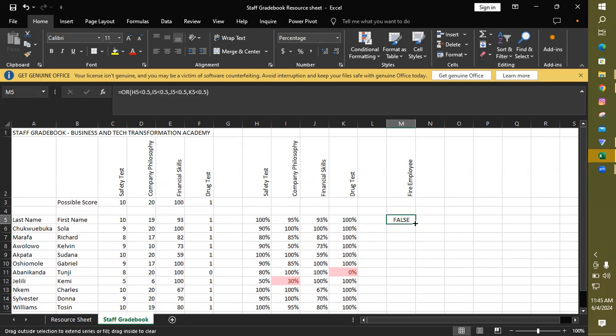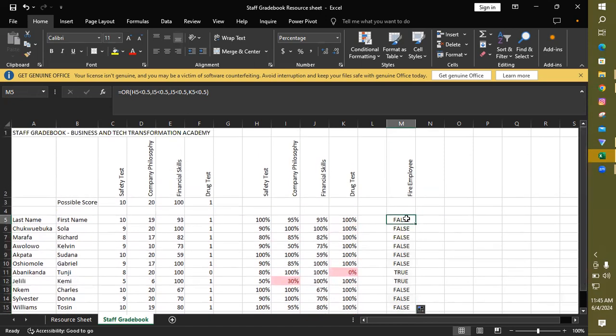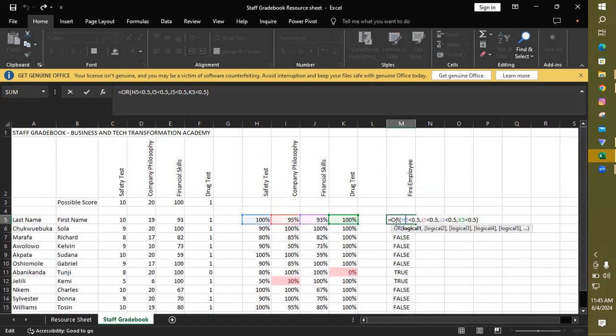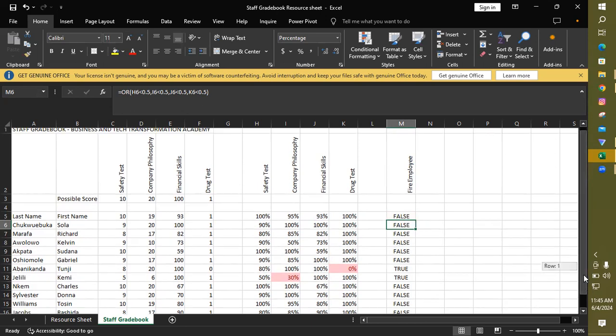So push that formula, stretch it down. There you go. So this formula, let me go back to it again so that I can see it again. You say, OR this number less than 50, this number less than 50, this number less than 50, this number less than 50. If it is true, if it's less than 50, it's going to bring true. If it's not, it's going to bring false. And that's what we just did there. And then you stretch it down.